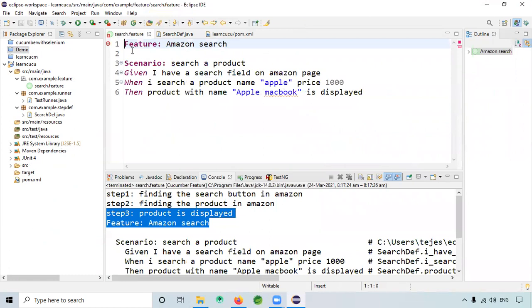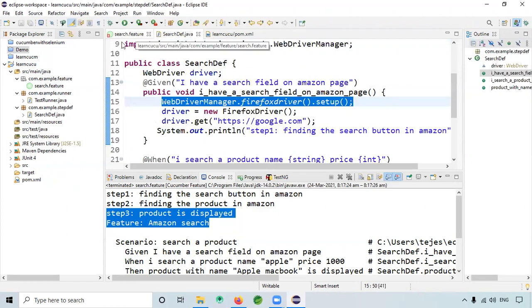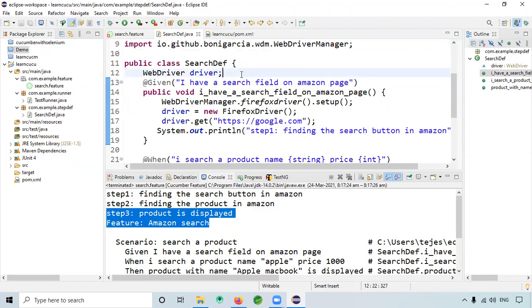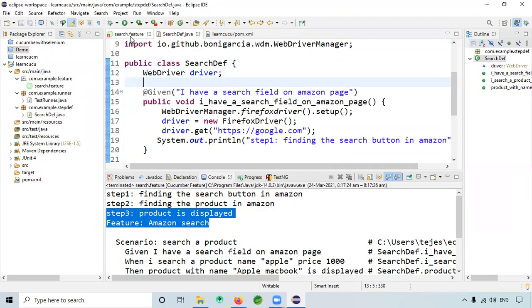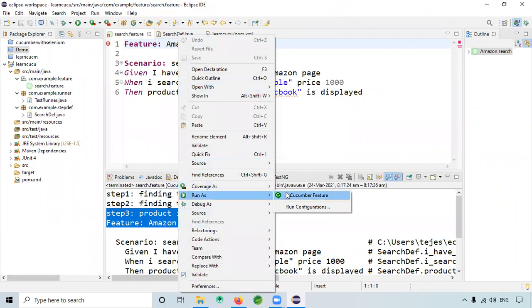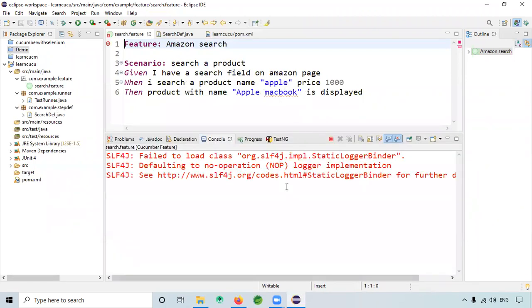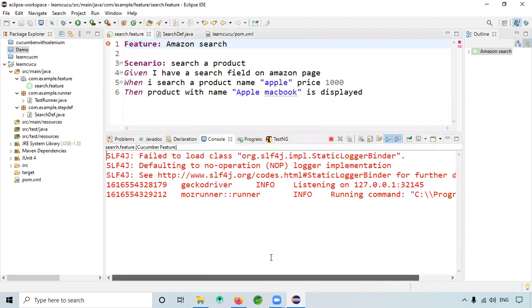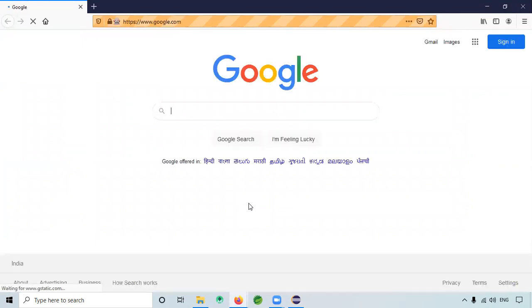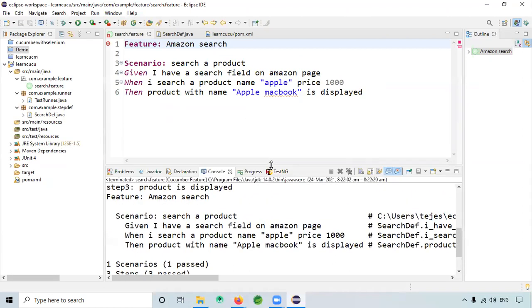Is there some error? We just use the driver to open that web page, right? Yes, that's the code. See, it is actually working. Even with the runner class, it is working. Simply wasted a lot of time. It is working in the sense that I ran the feature file now.